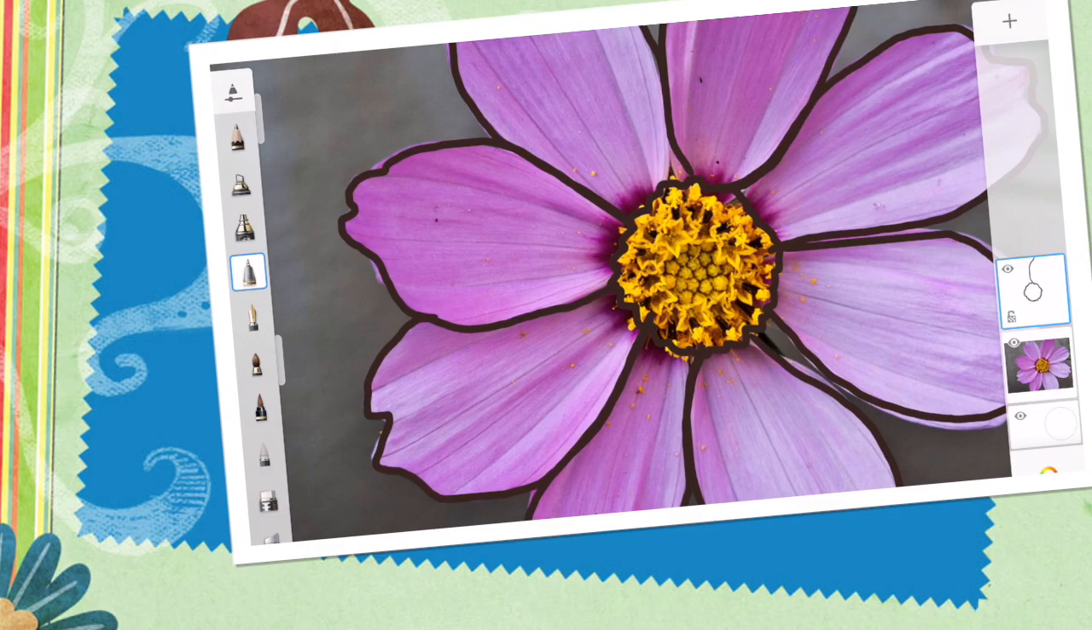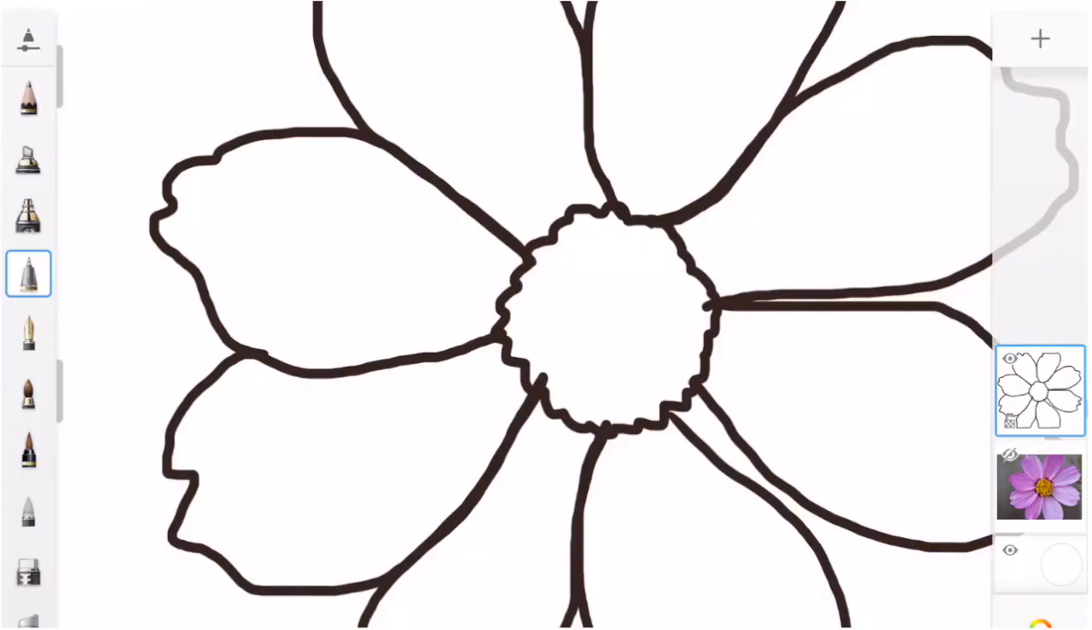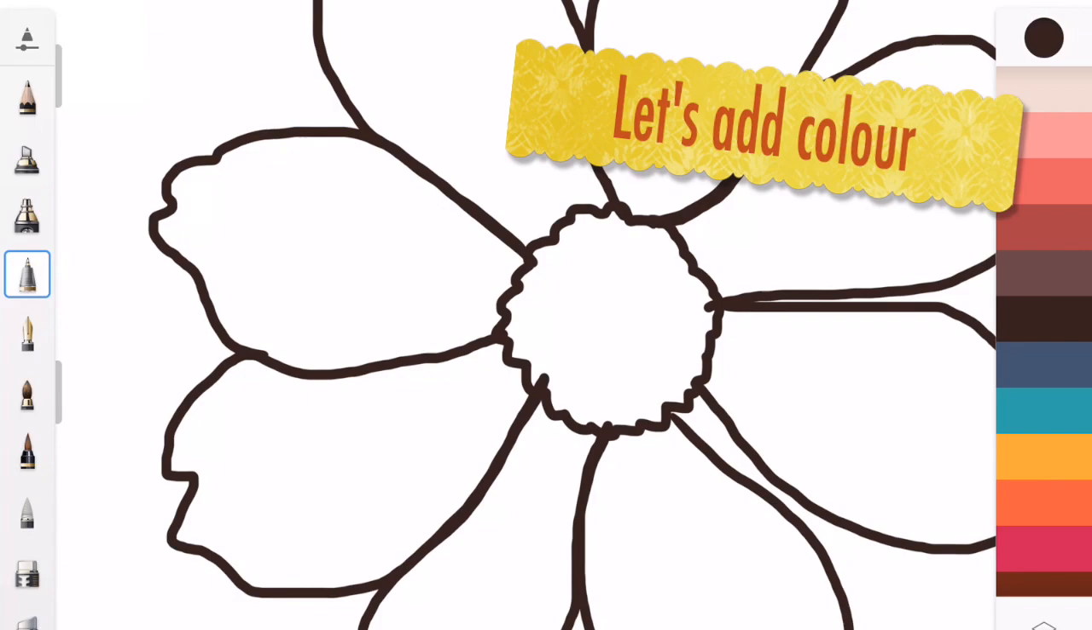Now that we have our flower traced, we are going to turn off the original flower image. Go to the right-hand side toolbar and click on the eye on the flower image. It will turn off the image and you'll be left with your sketch.